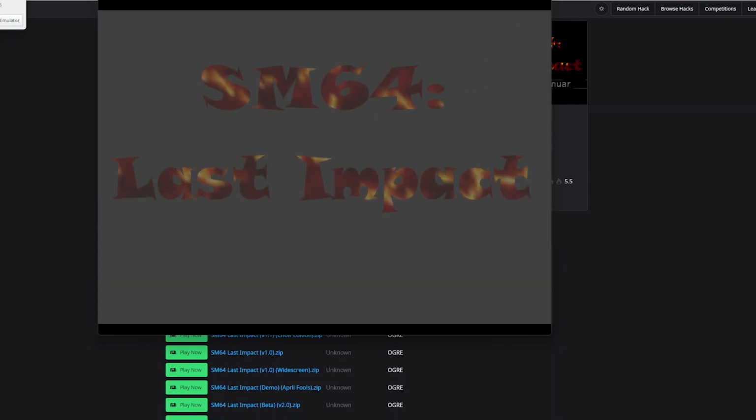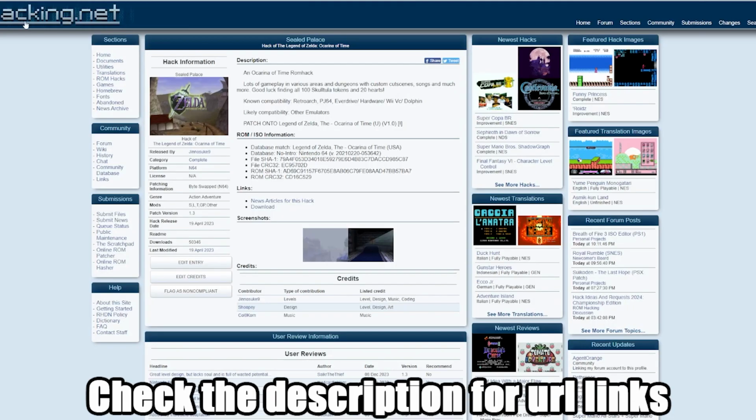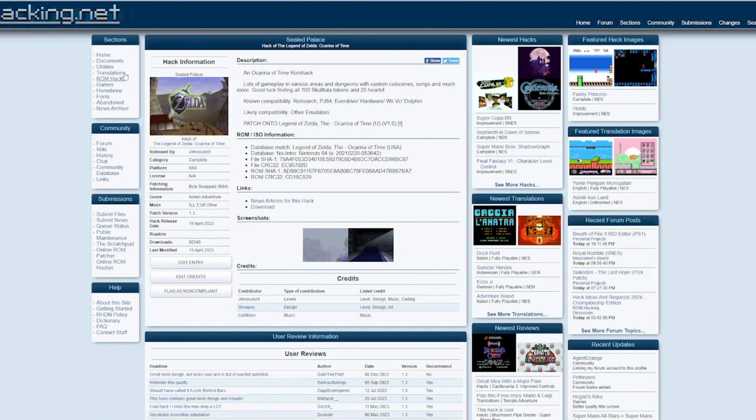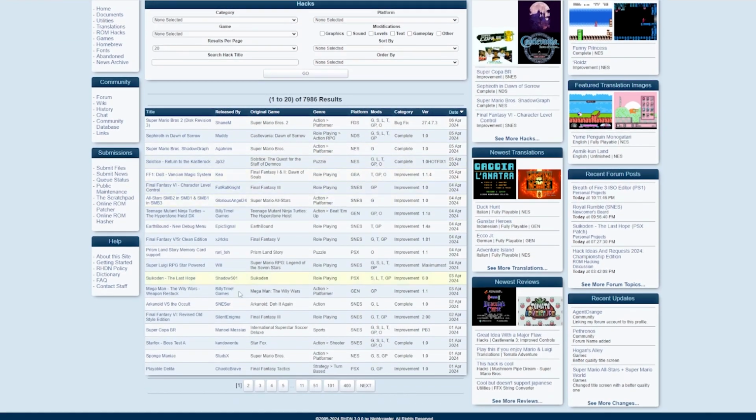Really convenient, really useful. But for finding hacks individually, we've got romhacking.com. It's a lot worse of a website for actually finding specific ROMs. You go to ROM hacks, and then you've got to search through all this, and it's just a nuisance. But this will work for every single Legend of Zelda mod, Super Mario 64 mod, and I'm sure every single other Nintendo 64 mod that's out there.